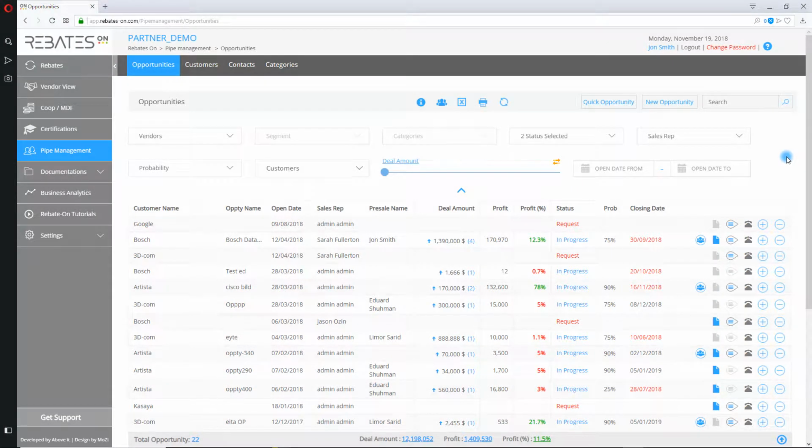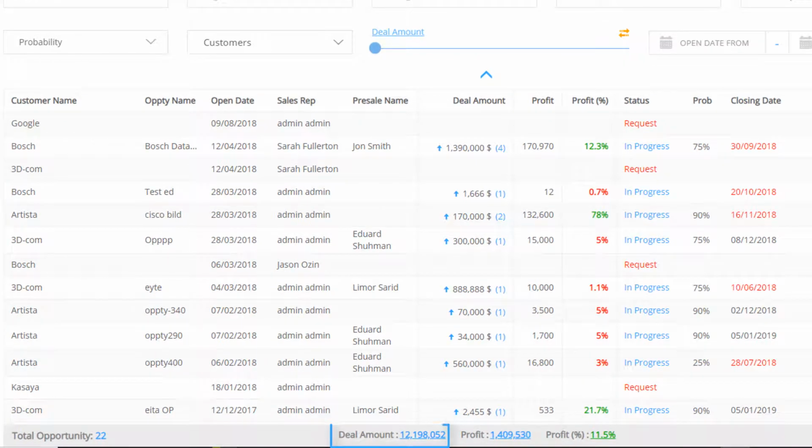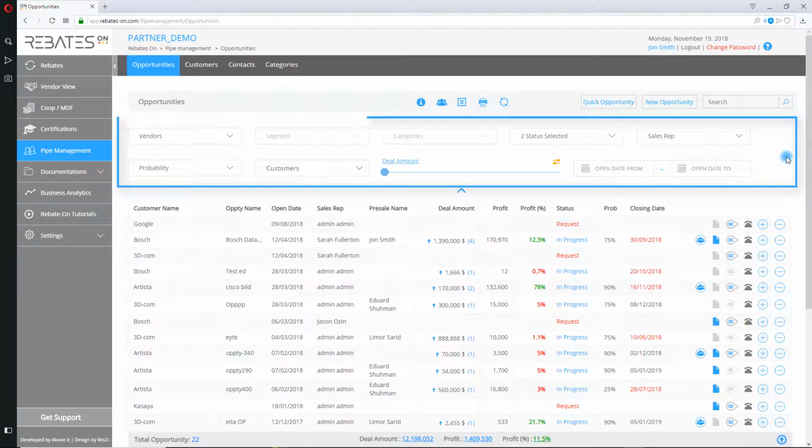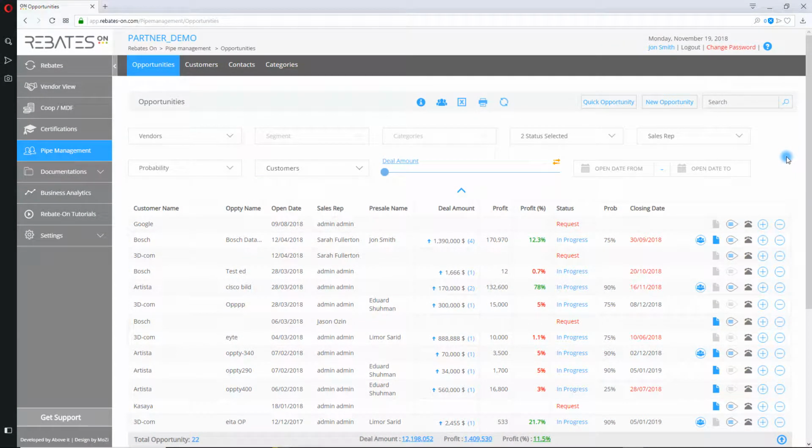When a sales manager or director first enters the main screen, he will be able to view all his subordinates' opportunities in a single-page view. On the bottom of the screen, he will be able to check his total revenue of open deals and their total profit, and to filter using the checkboxes on top the needed categories.